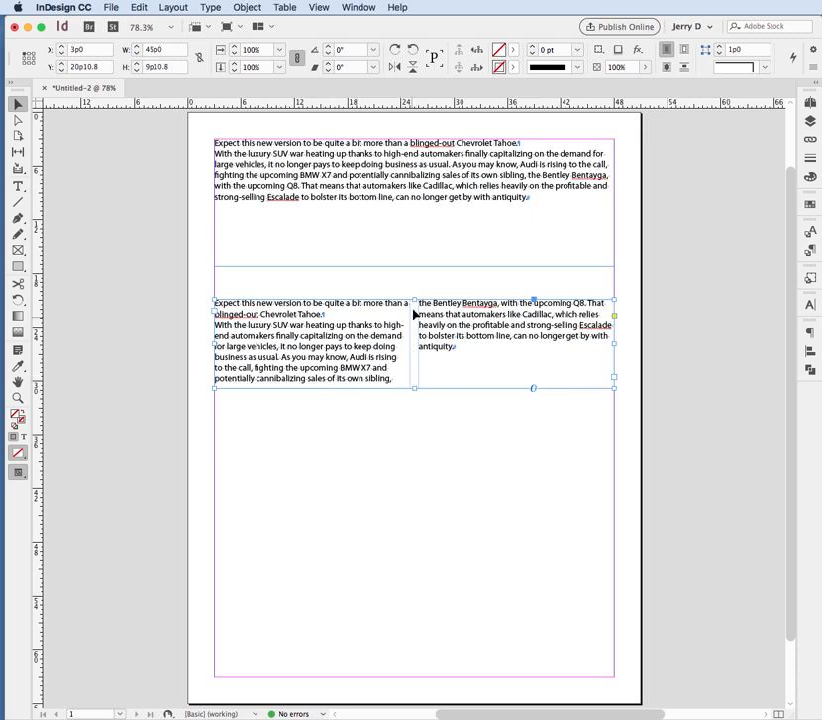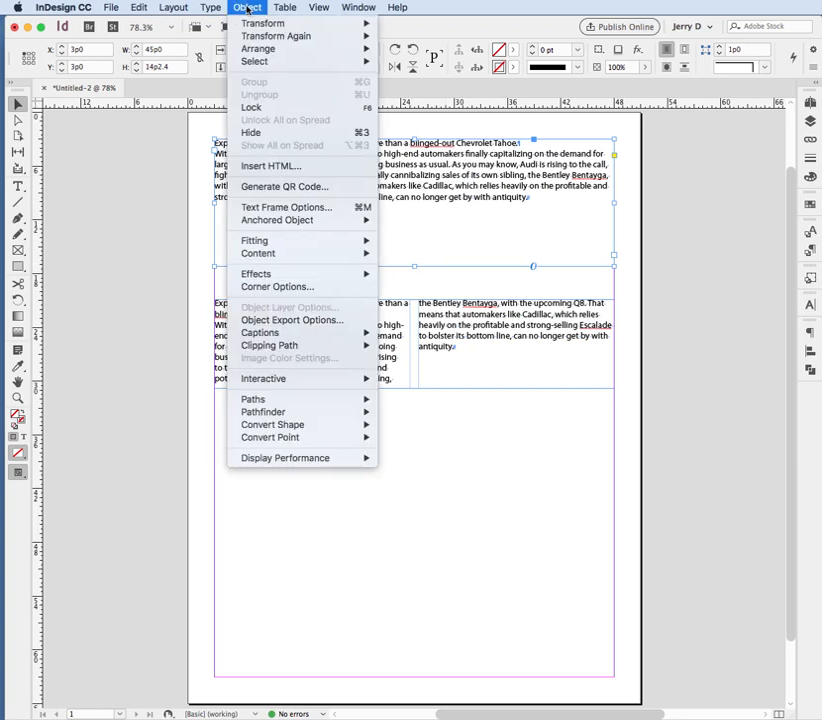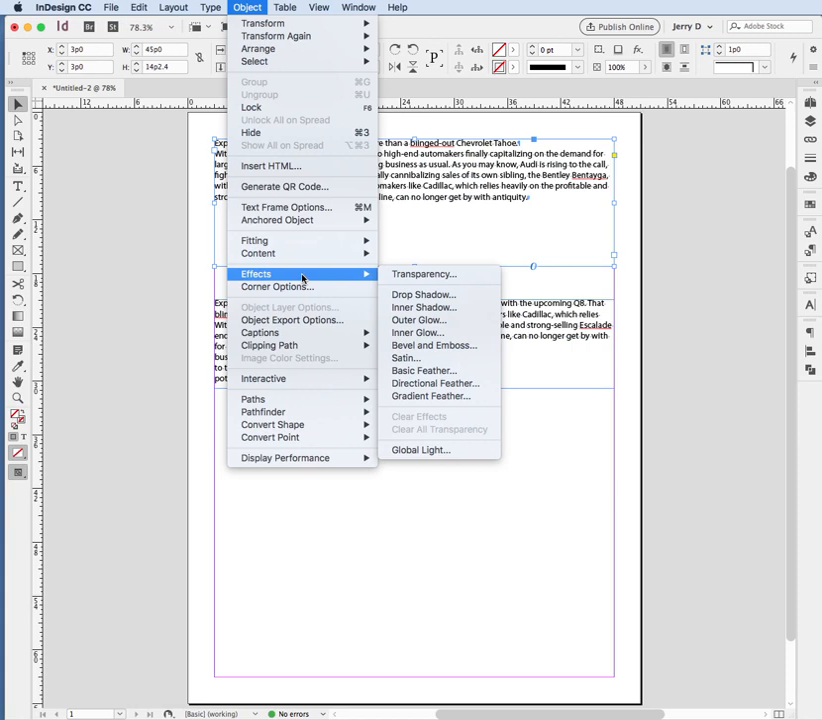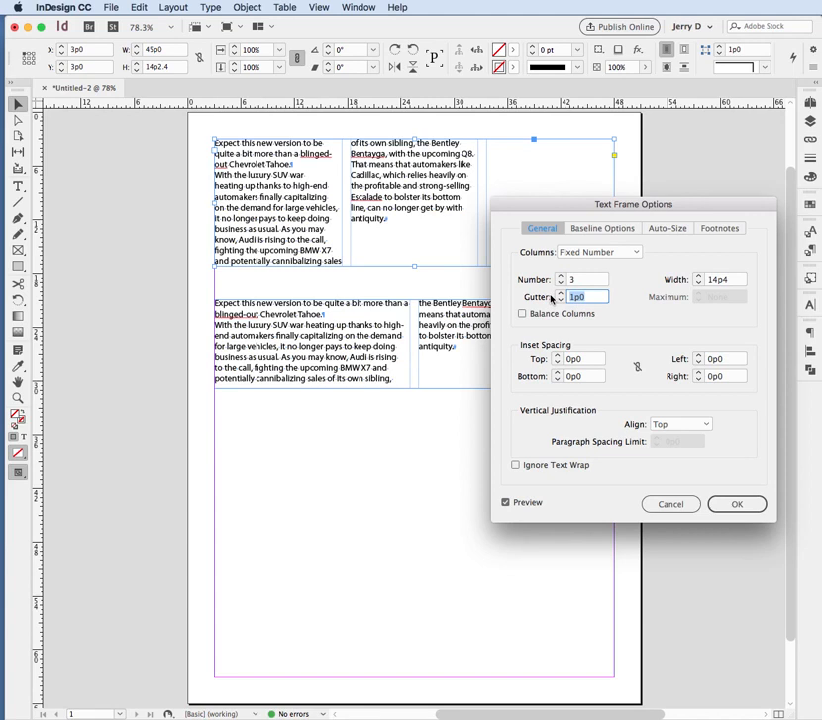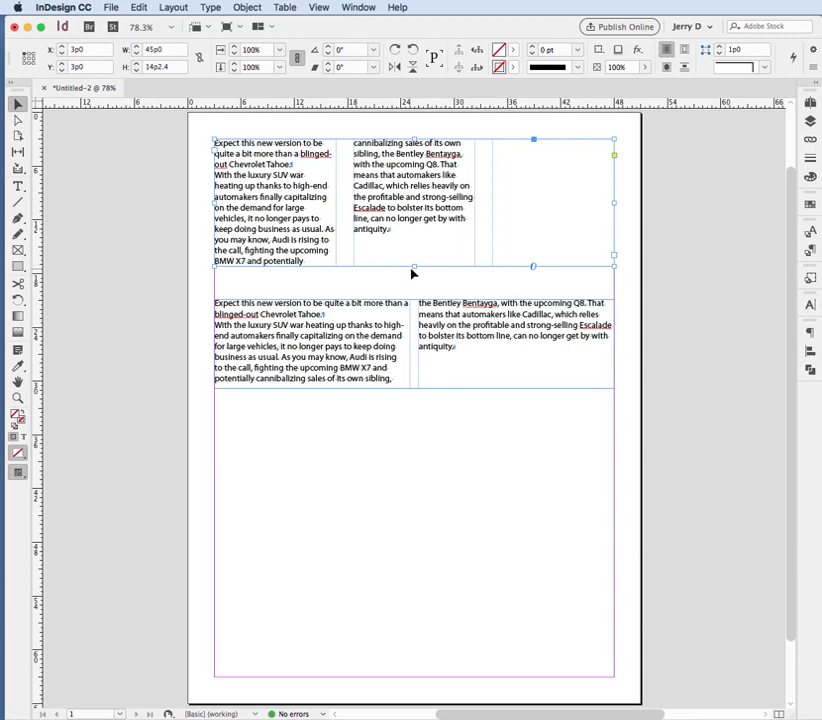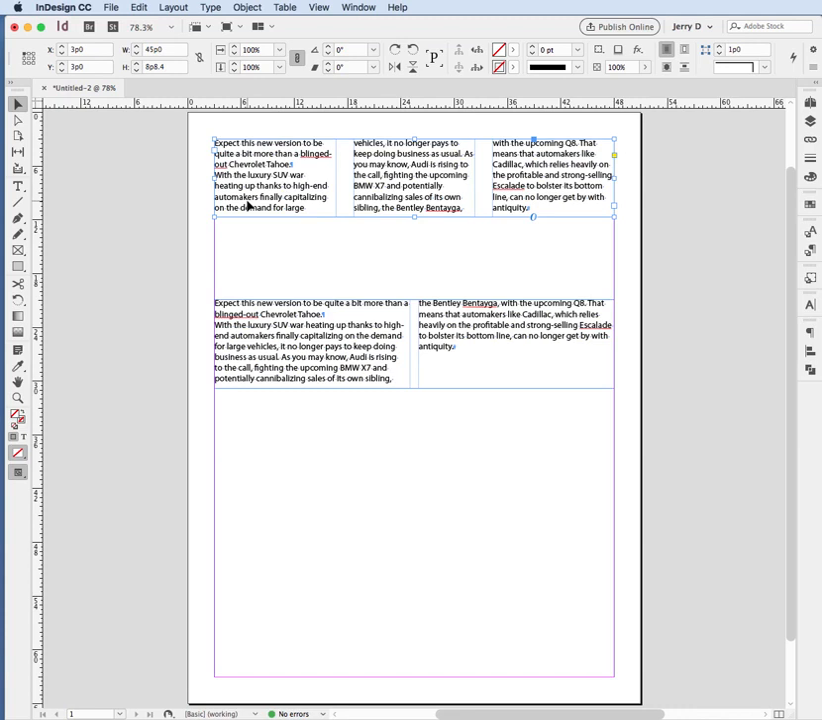And if we want to, we can take an existing frame that already has text in it, go up to Object, go down to Text Frame Options, and plug in however many columns we want. Let's make this one 3. We'll put in 3, and we'll change the gutter width to about 2 picas. So now we have 3 columns of text. Again, if I close in, you'll see it'll start to populate all 3 columns. So that's how we can deal with multiple columns.